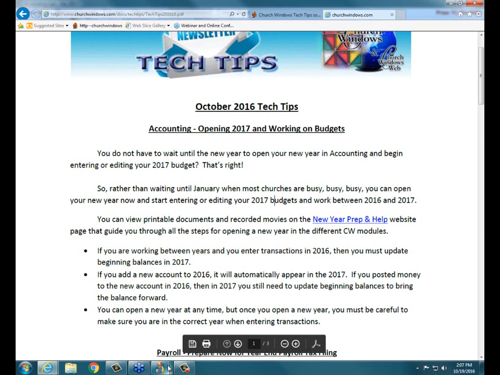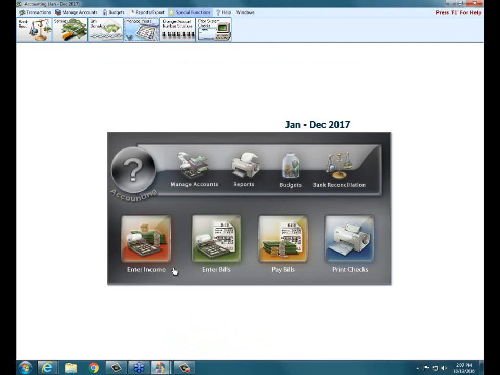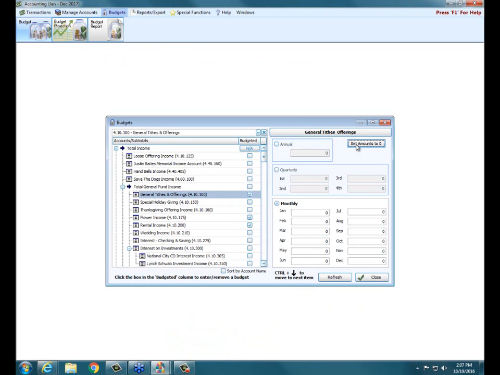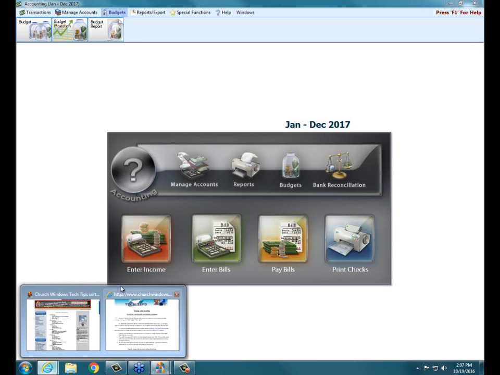And in that new year, I could also go up to budgets and budget. Remember, I opted to have it copy budgets over, so if I click on an account that I budgeted, we see it did carry that budget forward, but I could easily set amounts to 0 and put in new budgets. Let me look back here.